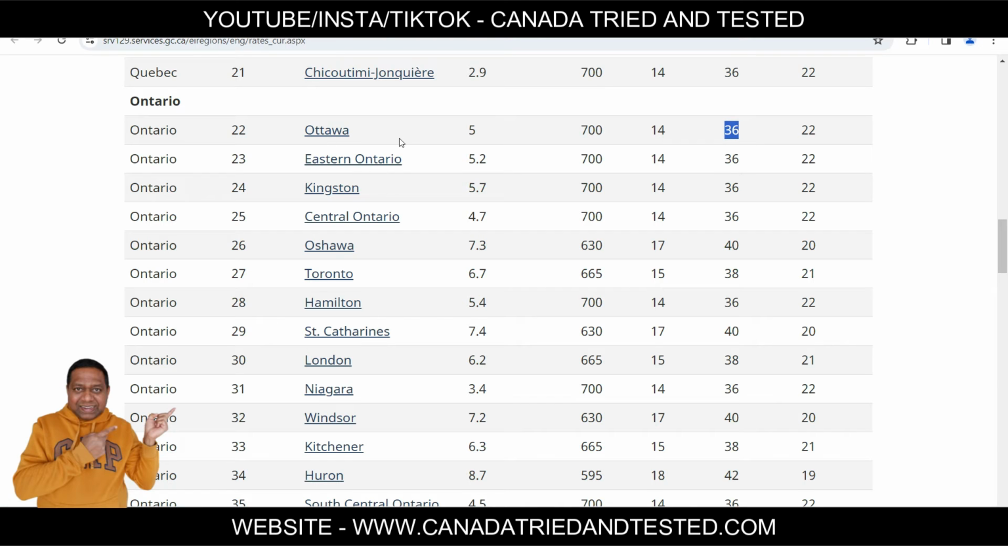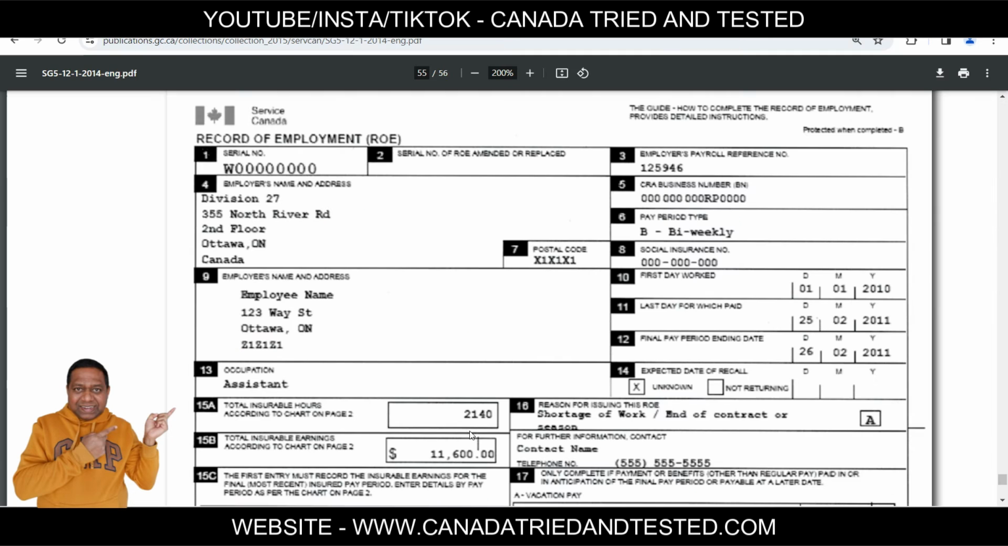Okay, so this is for Ottawa. And if you look at St. Catharines, this is the requirement, and the maximum weeks will be this. So according to the location where you are, this will change. Okay, so this is also important. So here you see total insurable hours is 2140. That means this person would be eligible, provided he or she meets all of the criteria. Okay, so that detail is given here, and the reason for issuing this ROE, shortage of work, end of contract or season, this typically would be a standard answer from the companies, and then the company's contact name and telephone. These details would be there in the record of employment.